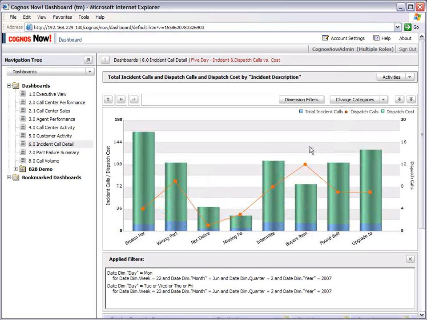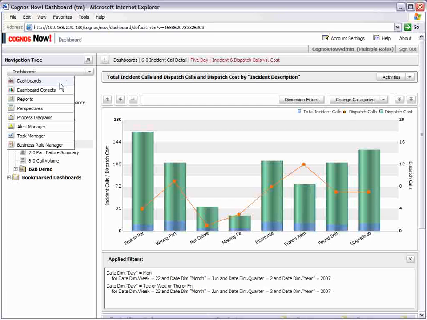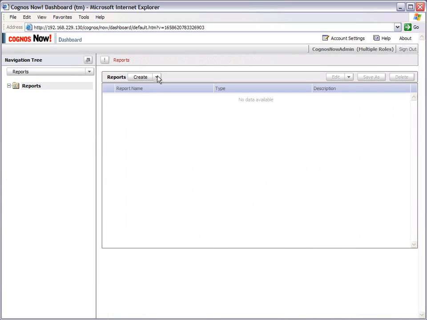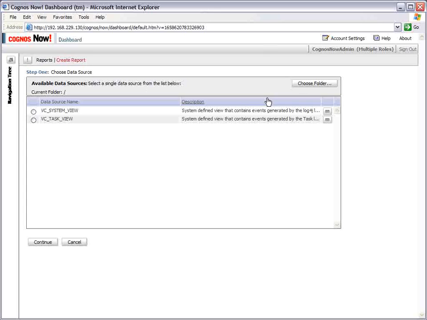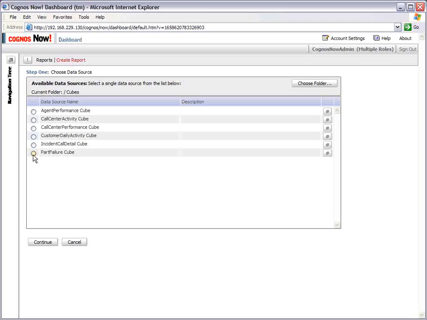As a VP of the support organization, I've quickly identified several contributing factors to my unsatisfactory dispatch cost performance. I know which call center is receiving the most calls, and which suppliers and products are contributing most significantly to the cost of dispatch calls. And while executives do not typically use reporting tools to dig into the underlying details, let's for a moment assume the role of a business analyst reporting to the support VP. Because IBM Cognos Now is integrated with IBM Cognos 8 Business Intelligence, it's a simple matter to create supporting reports that can then be reused in any Cognos Now dashboard.